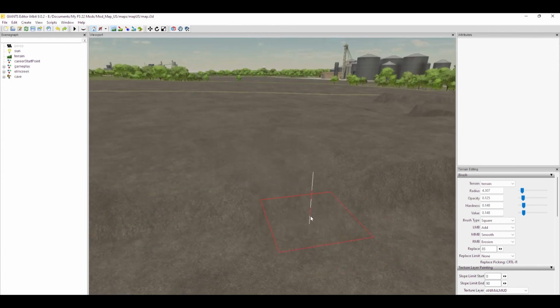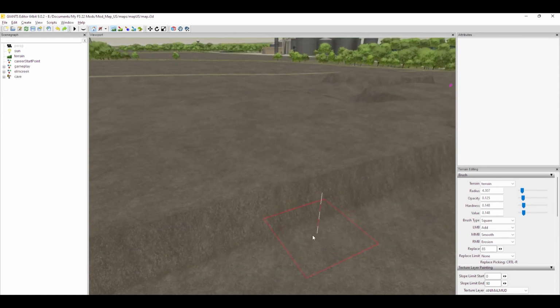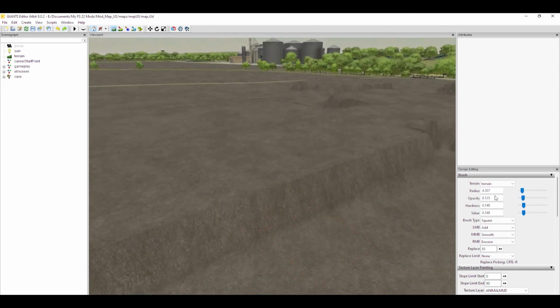And if you don't like it, just hit Control-Z to undo everything, or use this button up top here to undo. This little left arrow is your undo, and that right arrow is your redo. You should know that from our previous videos. And from there, we can maybe turn our opacity down to 0.05.